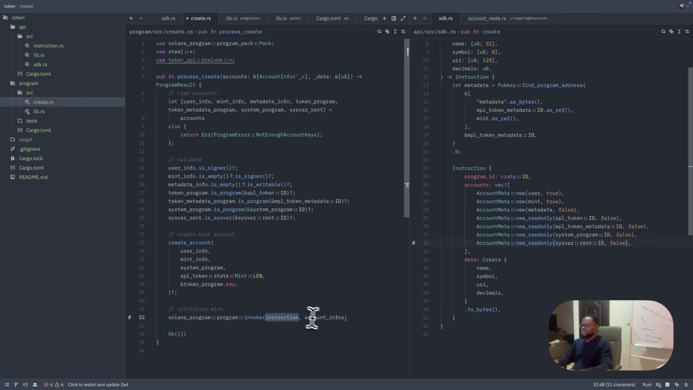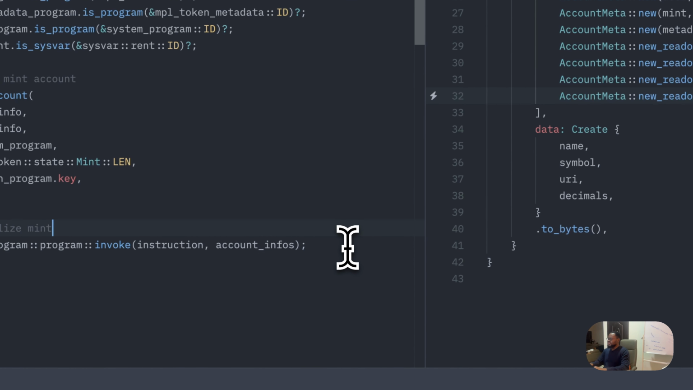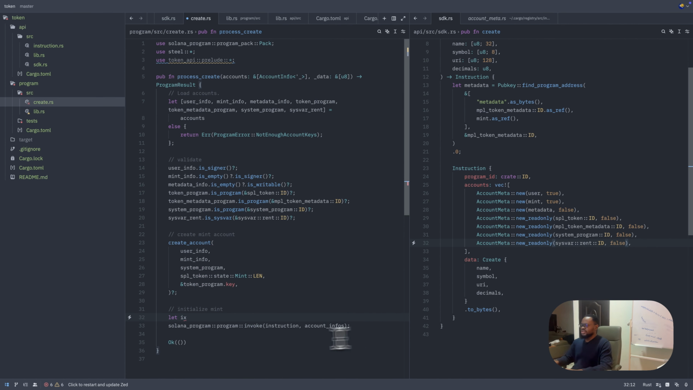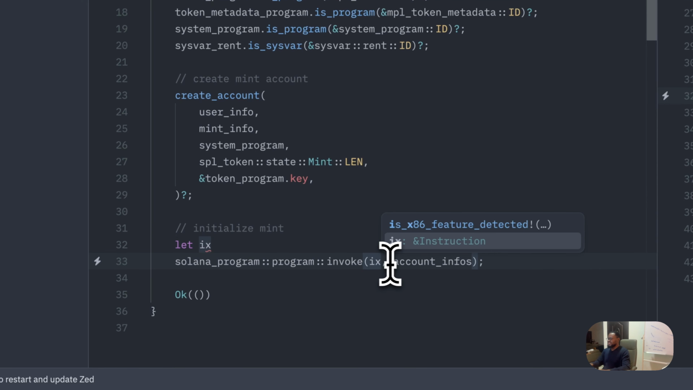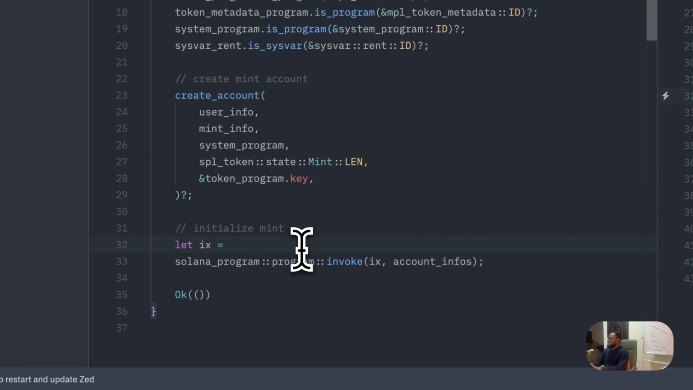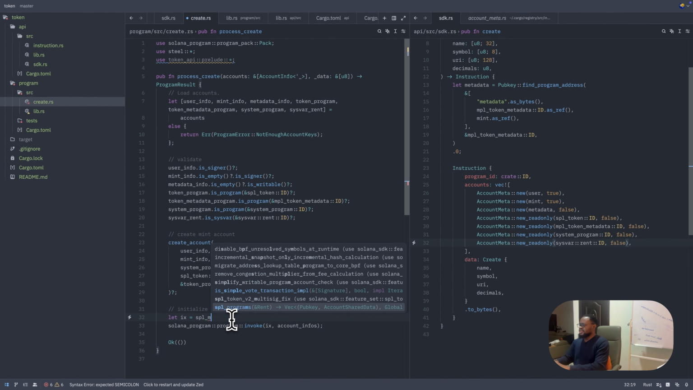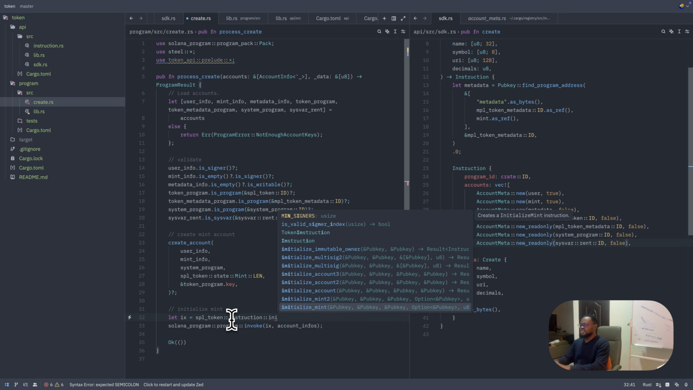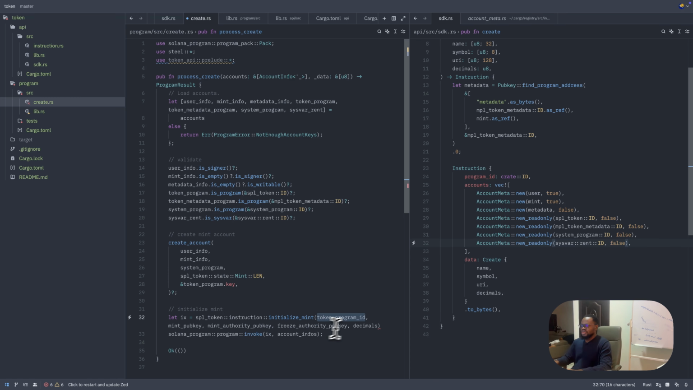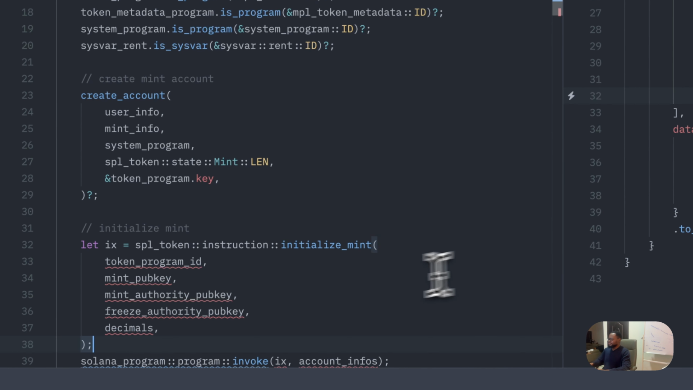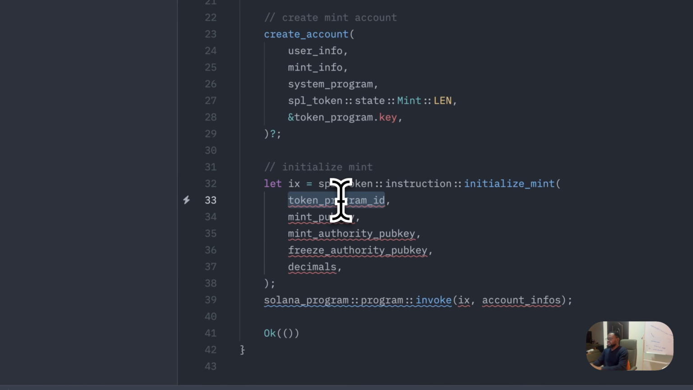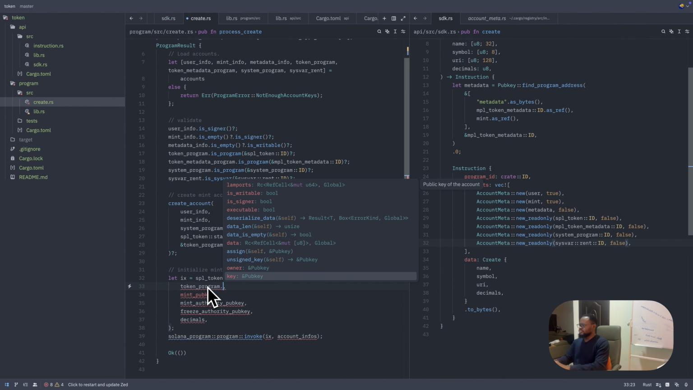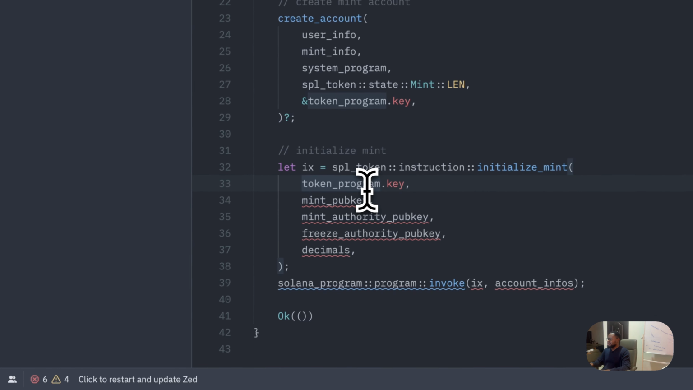Invoke instruction info. So to make things clearer, I'm going to have instruction in its own variable. So let's change this to x. I really like x. So we can just go SPL token instructions initialize mint, and yeah, so errors. So this should be a pub key. That should be satisfied.